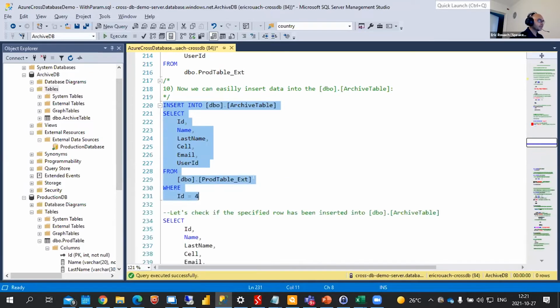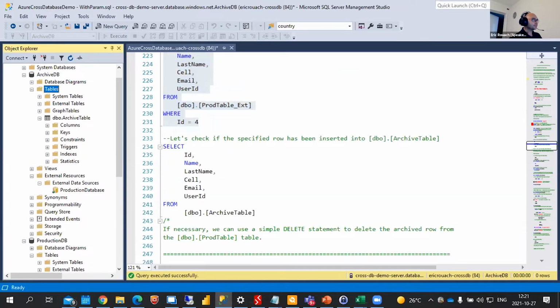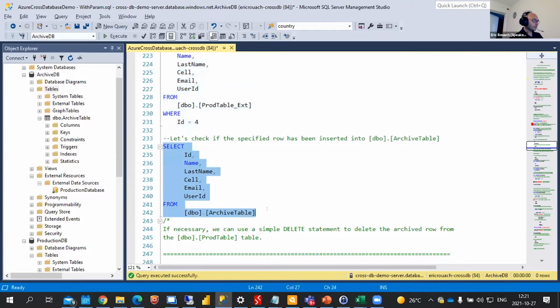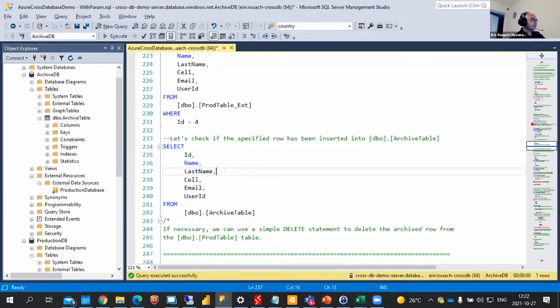One row has been affected, and let's check now the contents of the archive table to see if the record has been transferred here, and it has. So Mr. Fernando Cobo is now in the archive. All right, I might want to delete this record from the archive table right now, but I will keep it there for the upcoming.